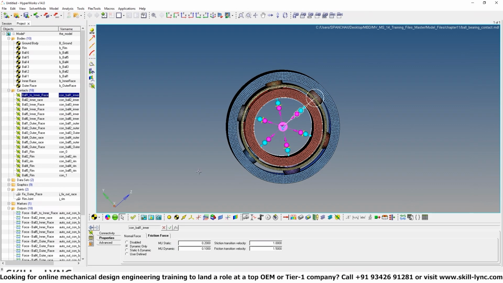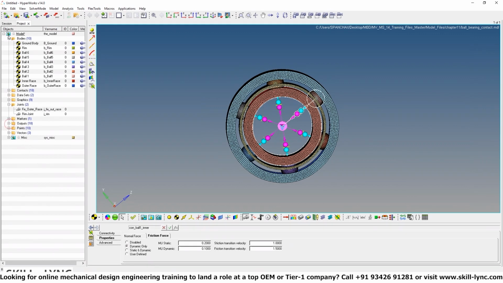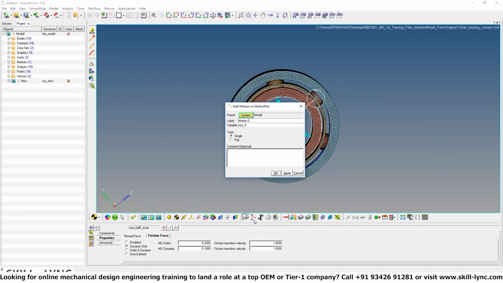Now let's specify motion to the inner race, and then run the model. Let's minimize all these in the model browser. Right click on the motion icon and give a label name as inner race motion. Here you specify inner race and then say OK.